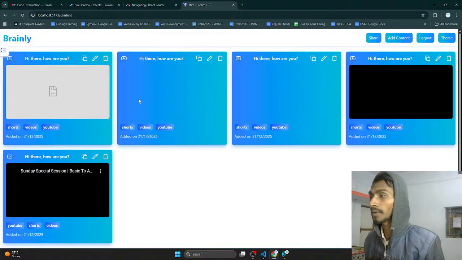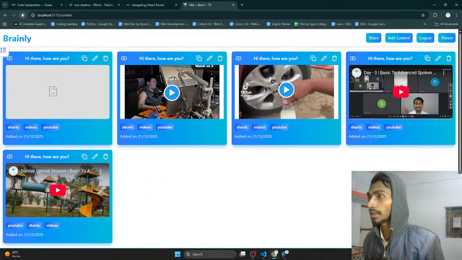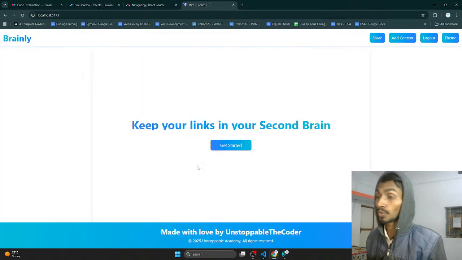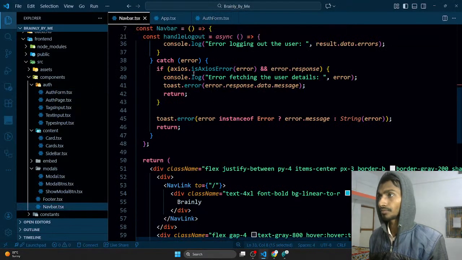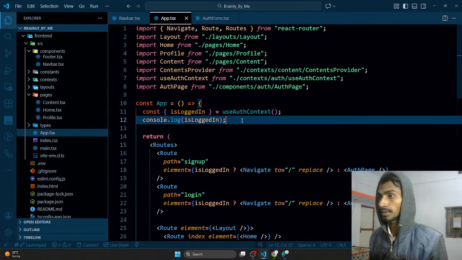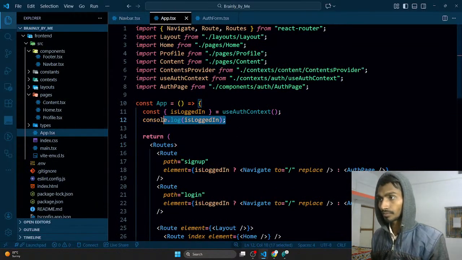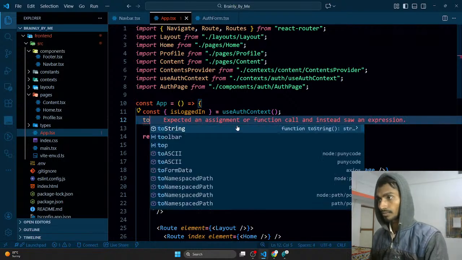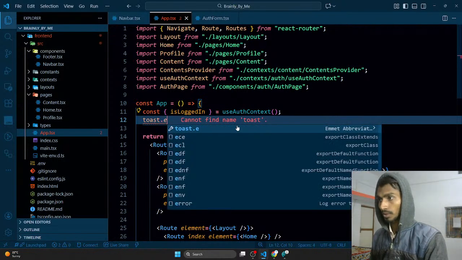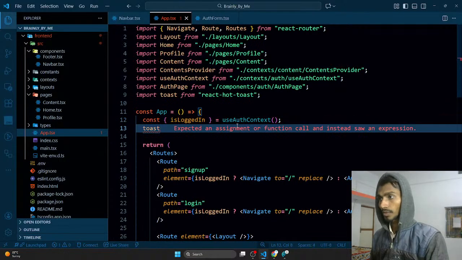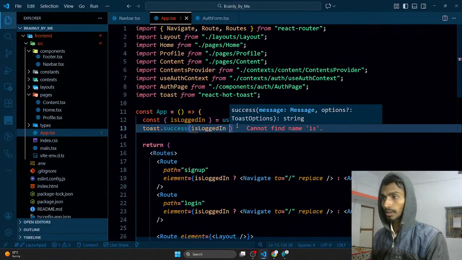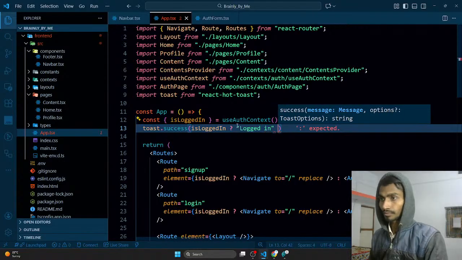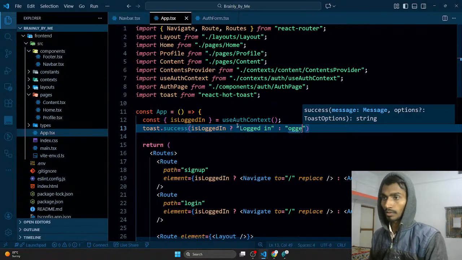Simple. Get started. I'm here. If I click, I reload the page. I'm back to the home page. So it's all about this. Let's do one thing. Is logged in. Toast.error or toast.success is logged in. Logged in. Logged out.